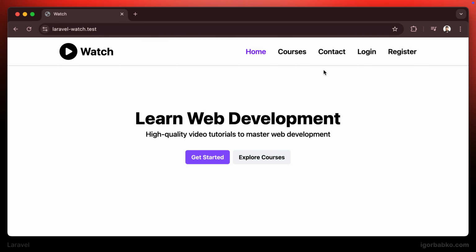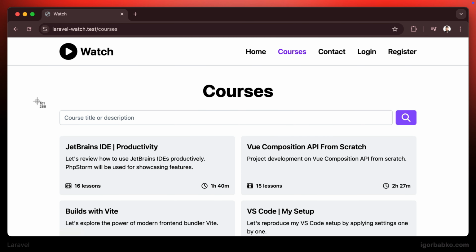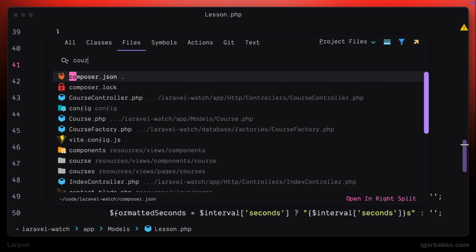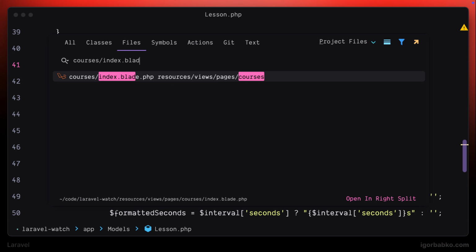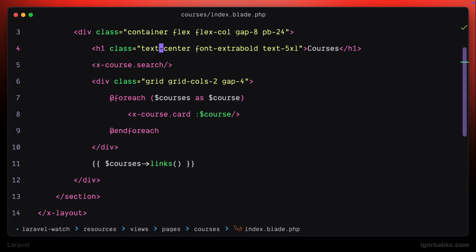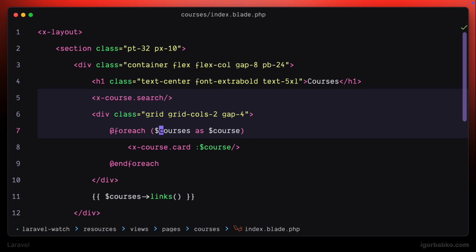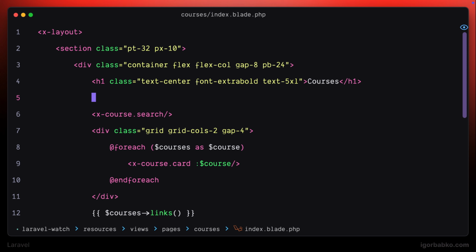Alright, now let's add filters to the course page that will be positioned on the left side right here. The markup of this page is located inside of index.blade.php file, which is inside of courses folder. Right here we can see search field as well as grid with courses. And now I'm going to create the following structure.